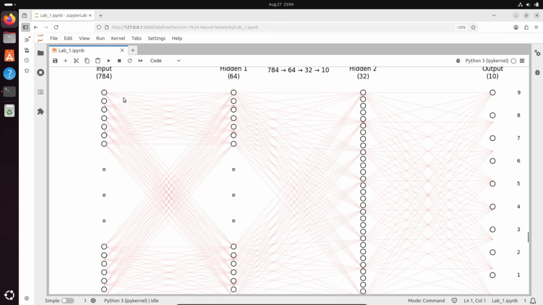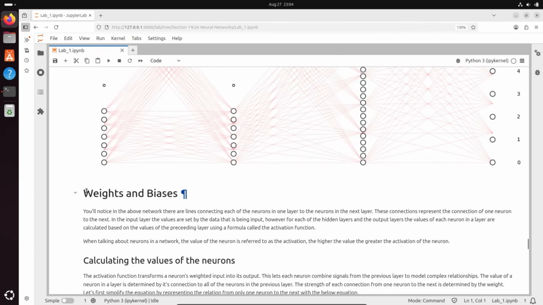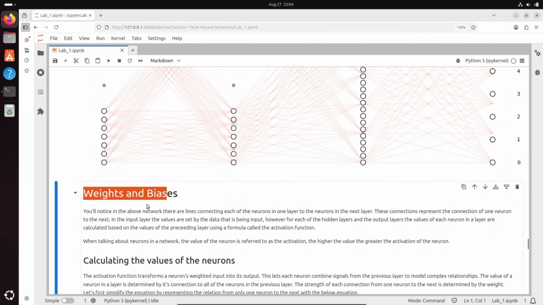So let's actually now talk about these connections. If we scroll down here, we'll talk about the weights and biases. You'll notice we have these lines here that are connecting each of the neurons in one layer to the neurons in the next layer. An important distinction here is that this neuron is able to talk to the neurons in this layer through its connections. And then this neuron would talk to the neurons in this layer through those connections, or maybe talk isn't the right word, but be able to pass data through. Again, it goes from one layer to the next. And these connections represent that connection of one neuron to the next.